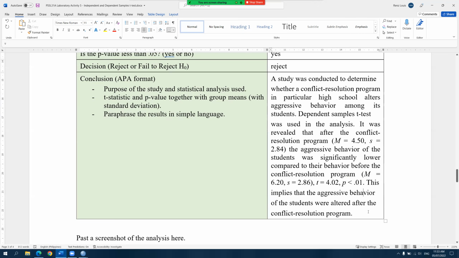Now I asked them to express this in plain language. They said that this implies that the aggressive behavior of the students was altered or lowered. We can say it was reduced after taking part in the conflict resolution program. But anyways, that is it for how to run, interpret, and report the results of a dependent samples t-test.